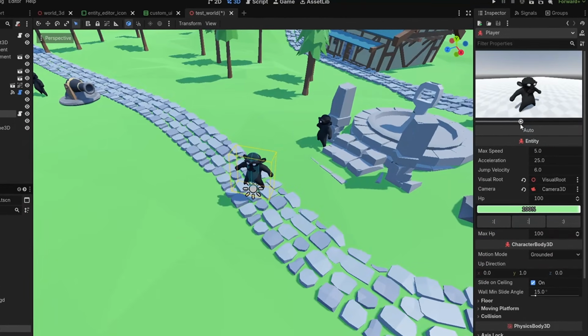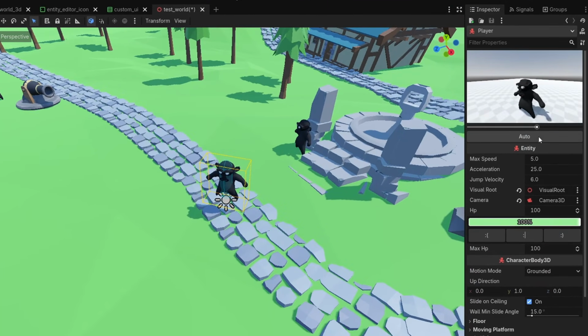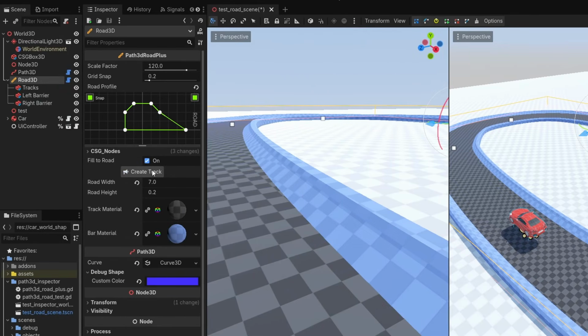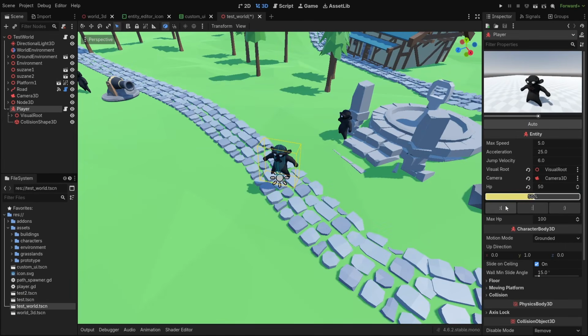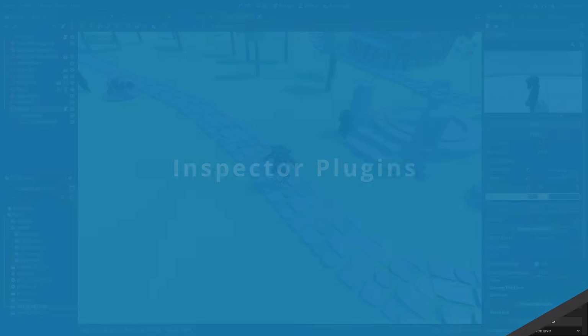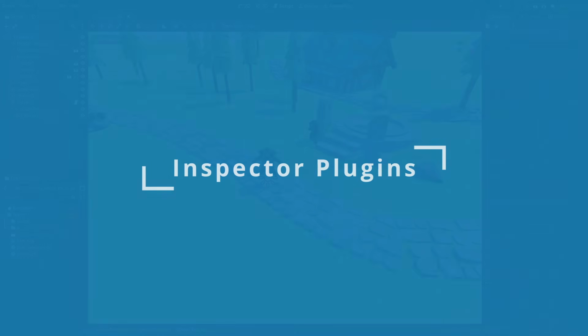With the power of inspector plugins, you can completely change how the Godot inspector works and displays information. You can make custom displays, interactions, and all sorts of things to help you improve your workflow. And they are easier to create than you think. So let's see how we can make them.